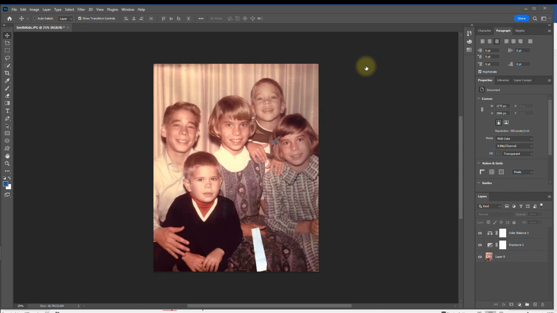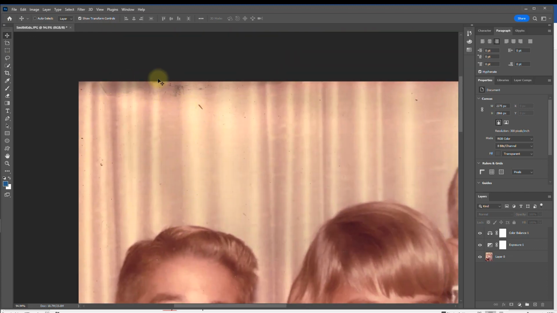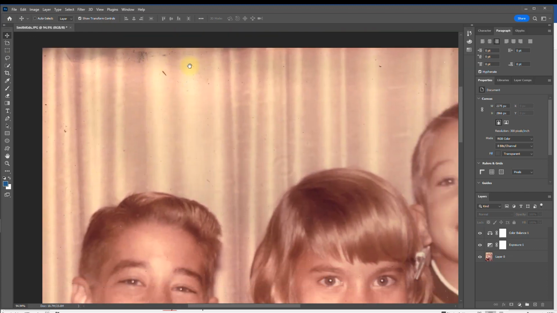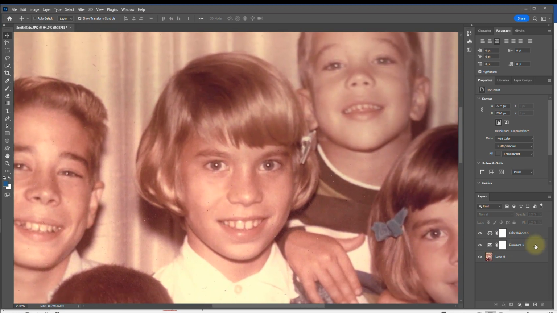So now we need to do some basic retouching on these photos. Obviously we have this big problem down here, but if you zoom in, Alt scroll your mouse, you can see there's a lot of dust and some things that have happened over the years, and some of the dust is directly on these kids' faces.